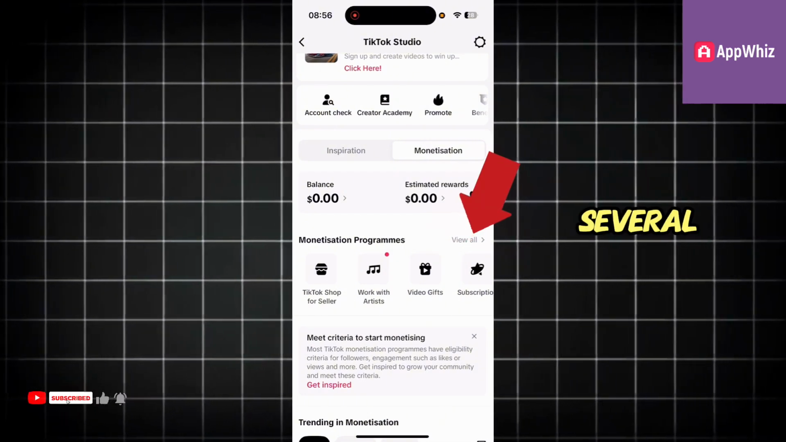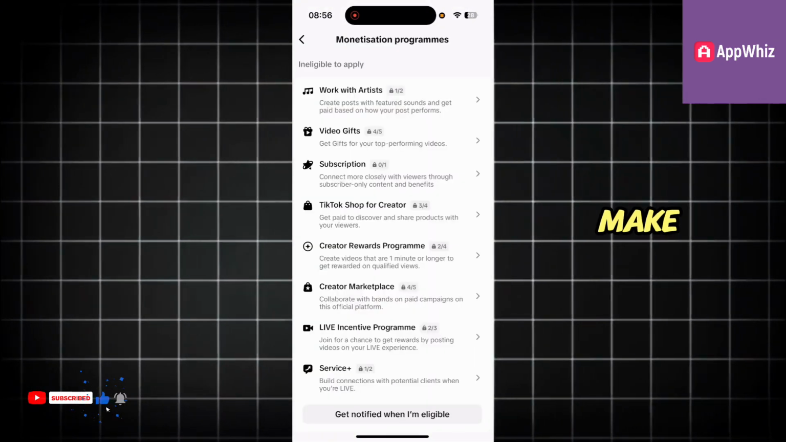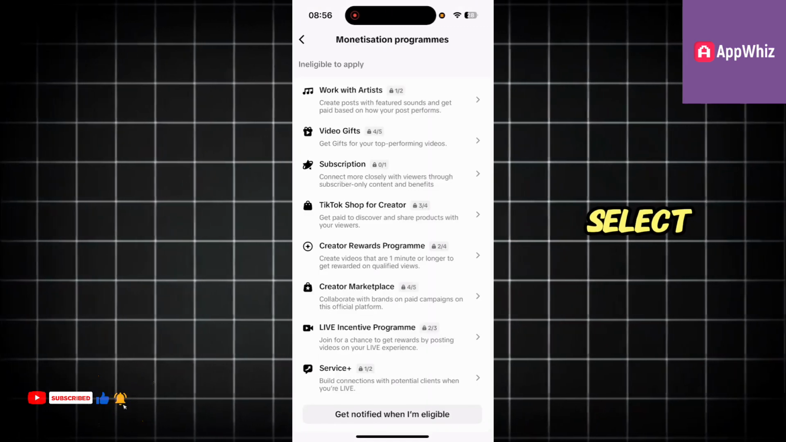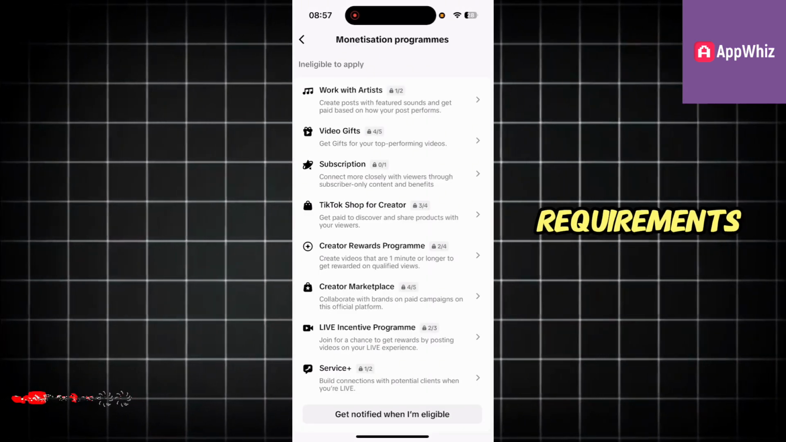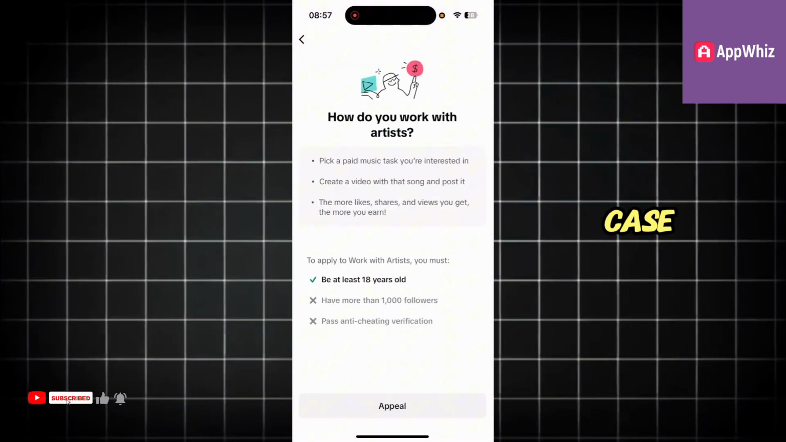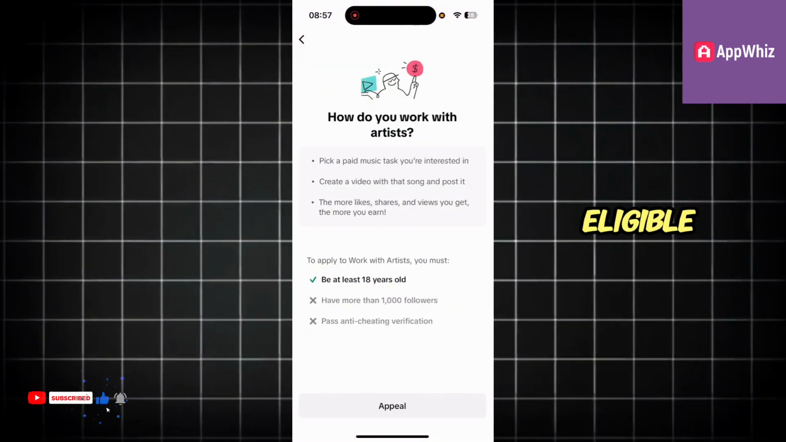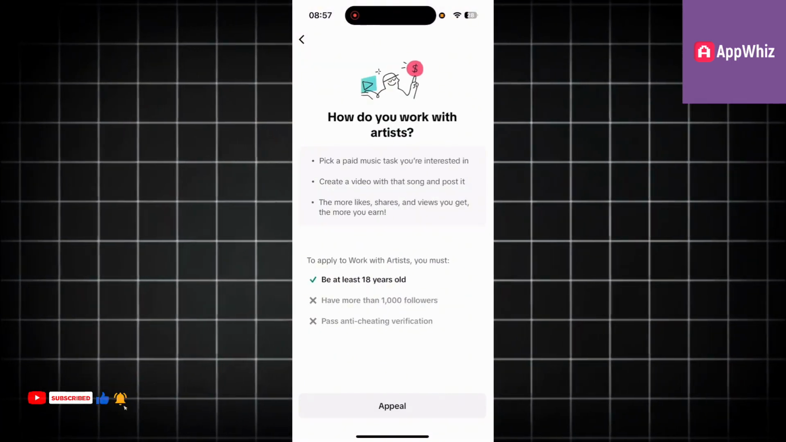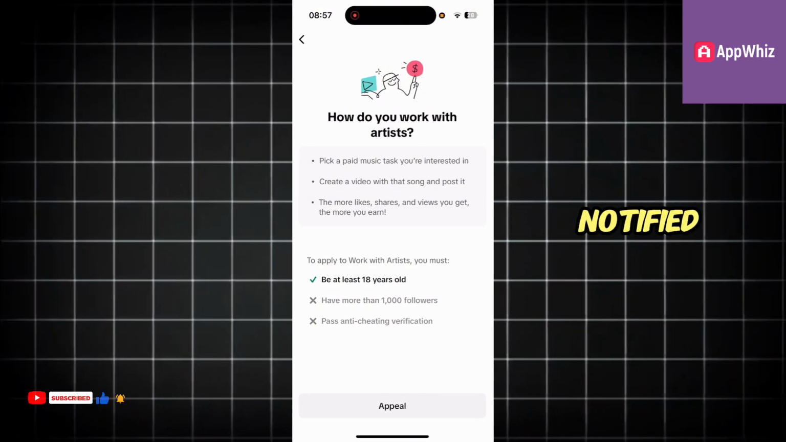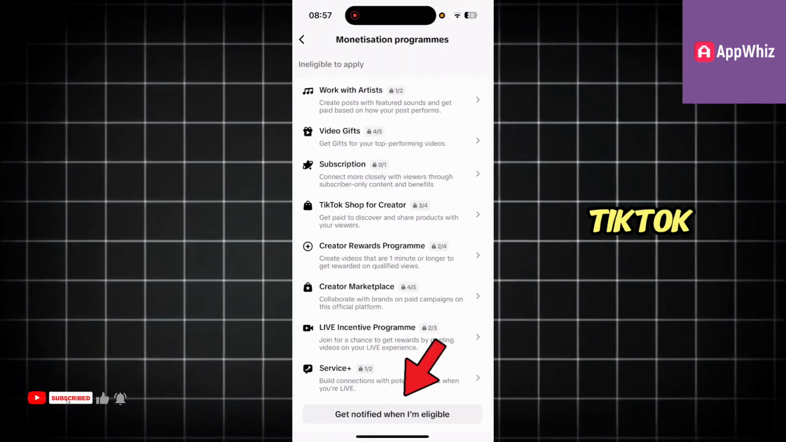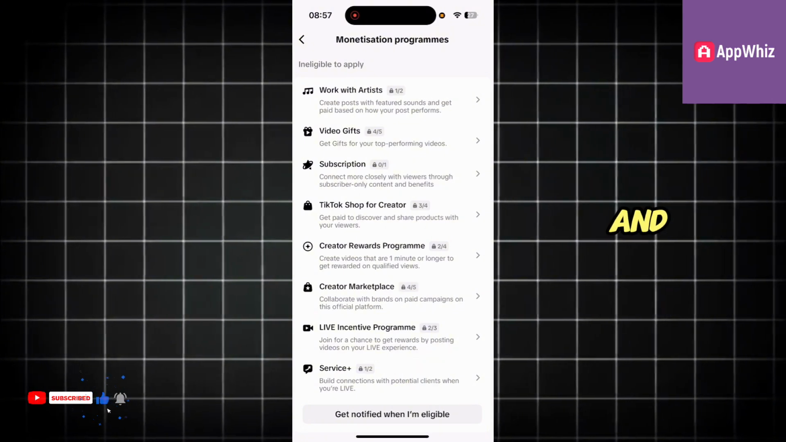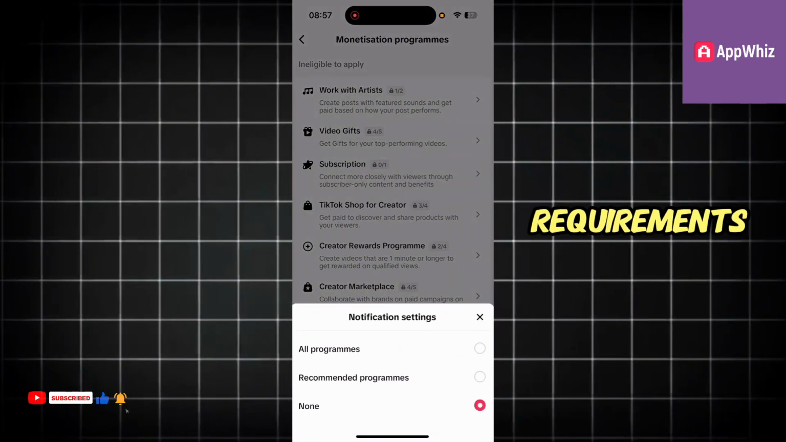Here, you'll find several different ways to monetize and make money on TikTok. Simply select the program you're interested in, and it will provide more details about the requirements to join. In my case, my account isn't currently eligible for this specific program. However, you can click on Get Notified when eligible at the bottom of the page. That way, TikTok will notify you through the app and via email once you meet the requirements.